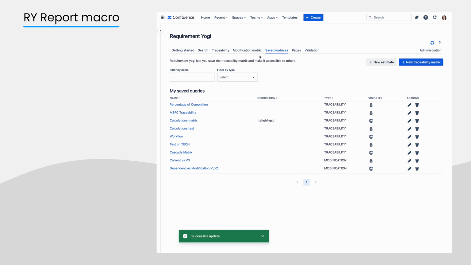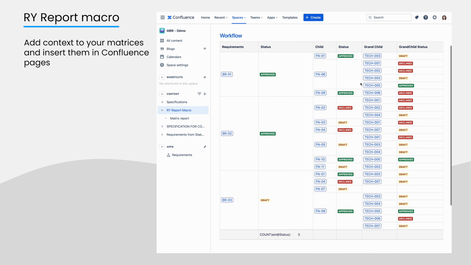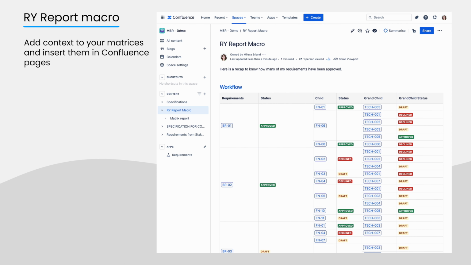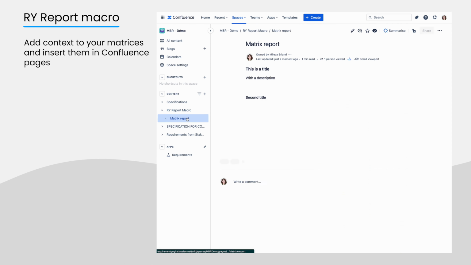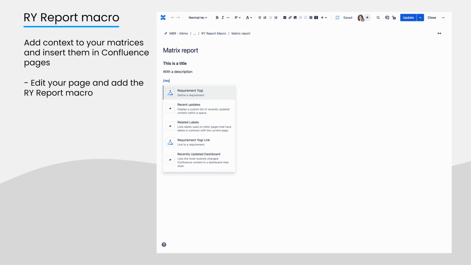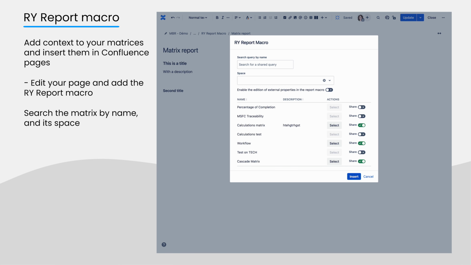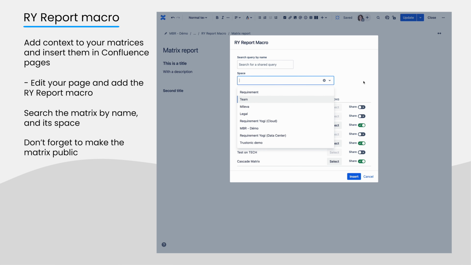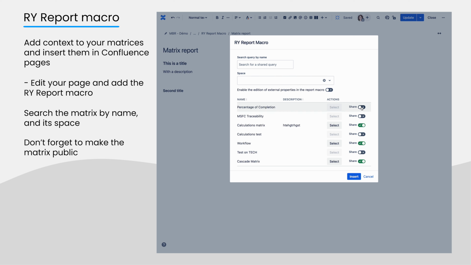If you want to make this report public and add context to it, you can insert the matrix in a Confluence page using the RY report macro. Edit your page and begin typing /rec to choose the macro. In this dialog, you'll be able to search the matrix by name or choose one from another space. Your matrix needs to be public to be displayed in the report macro.